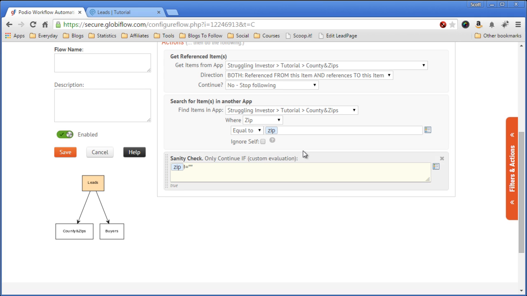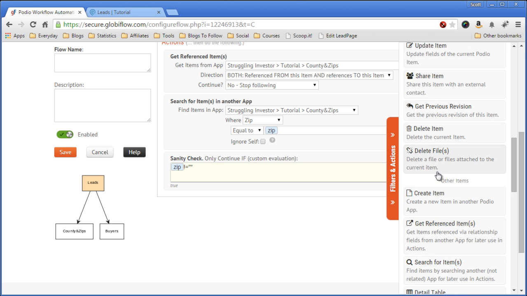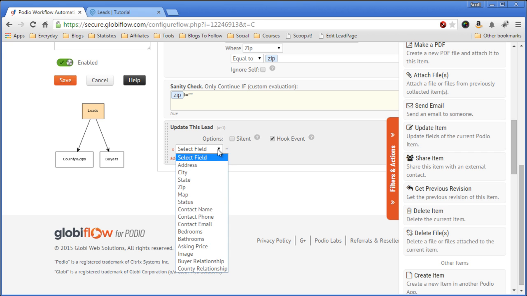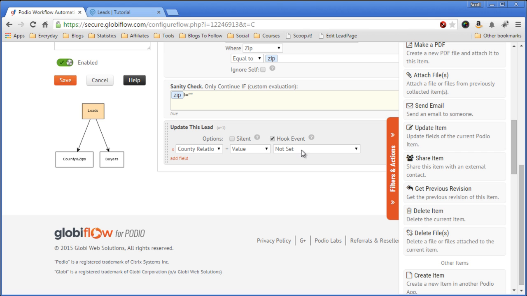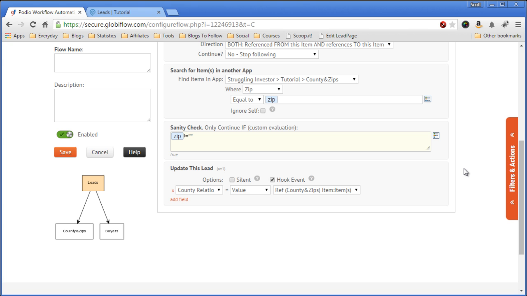So the last item, now that we've found the county, is to update the lead table with the new relationship. So what we're going to do is update the item, update item action, select the field. This is the county relationship. The value equals the reference to the county and zip item. All right, now the first part of this flow is done. We've referenced the county that the lead belongs to.